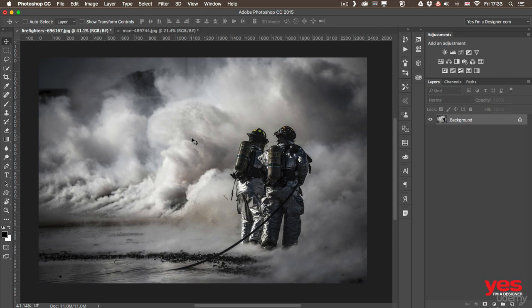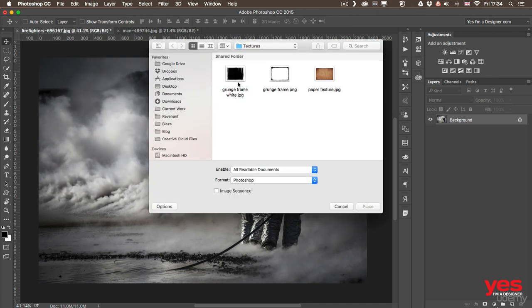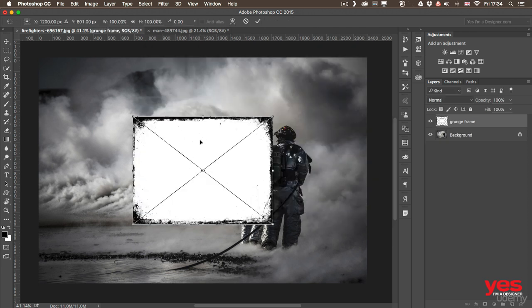We have this very dramatic shot here with the firefighters and the smoke in the background. But let's say I want to make this look even more dramatic. So I want the edges to be almost like burnt or add some grunge to it. So for that, I'm going to go to the File menu and choose Place Embedded. And I downloaded a few images already, like this one here called Grunge Frame. And once I choose Place, it will be placed on top of this original image.